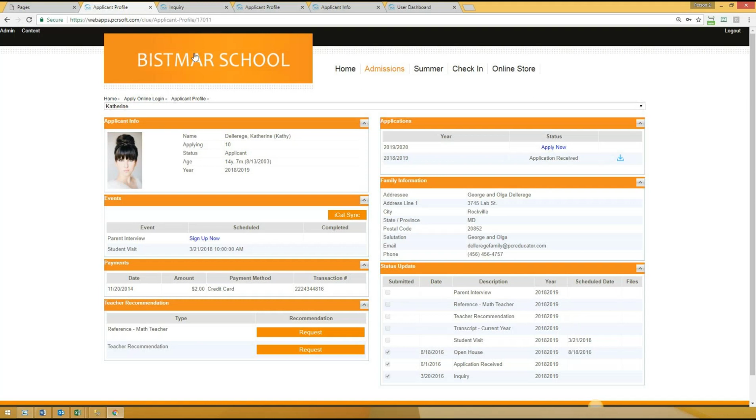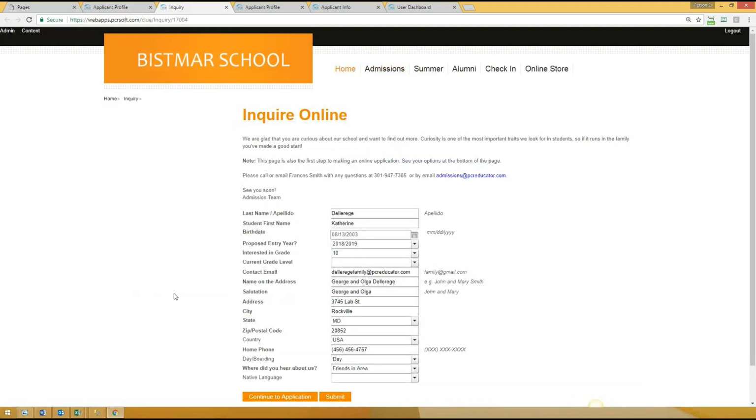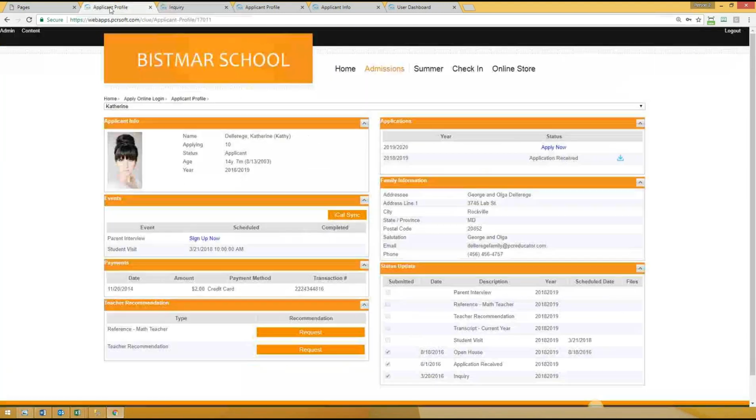So you have to make sure that you know where your applicant profile page is, and the way you get to it is by logging in through the Apply Online login. There might be a case when you log in and it sends you back to the inquiry form. That indicates that you're not connected to a test family, or if you are, they don't have any real applicants. In that case, you can just create a test applicant and click continue to application, and then for sure it'll bring you to the applicant profile page. That's the other big page you have to know of.